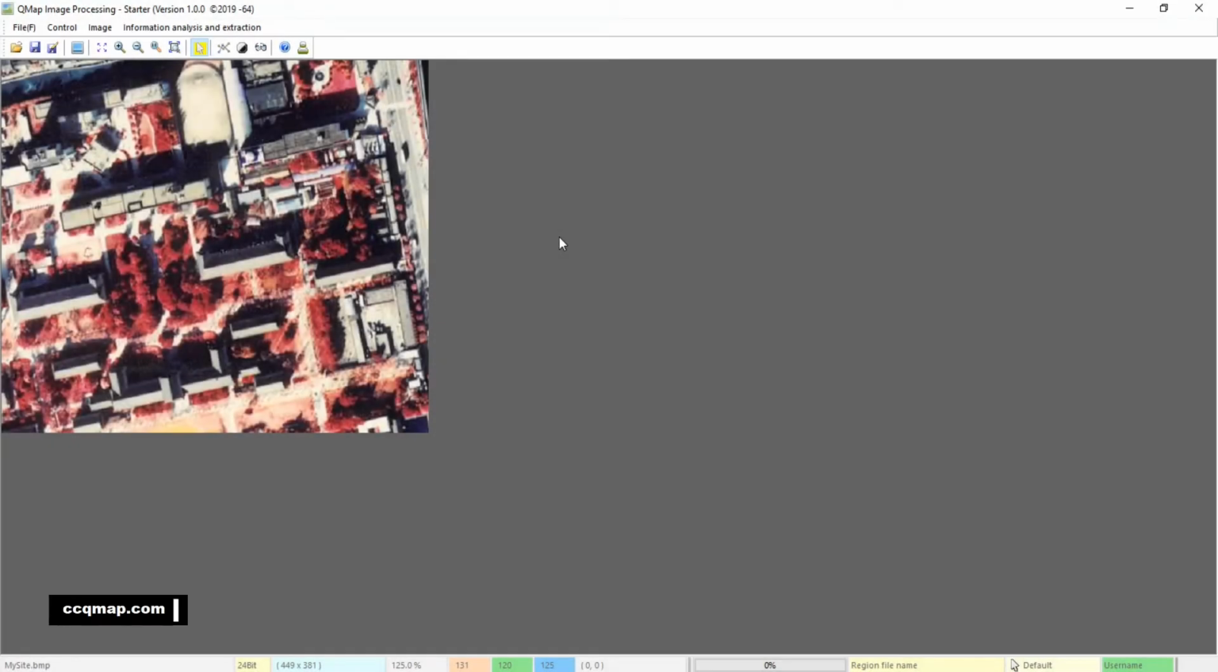Welcome everyone to ccqMap.com. Today I'm going to show you a very interesting application of QMap. Here is an infrared satellite image of a university campus. As you can see in this image, we have vegetation such as trees, bushes, and grass around buildings. Some of the vegetation is exposed under sunlight, while the others are within shadow.